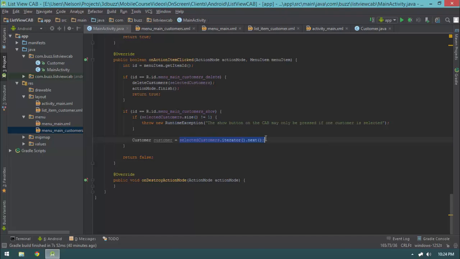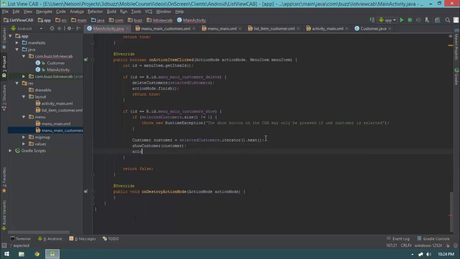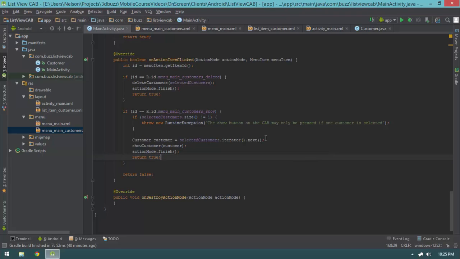I just wanted to explain this code because it looks really funky to people who may not be familiar with the iterator pattern. But basically all I'm doing in this line of code is doing what a for loop would do if we had chosen to go that route with the syntax. All right, so now that we have that, let's go ahead and invoke our showCustomer method. And let's go ahead and finish our action mode, which wouldn't normally be required because when I say showCustomer, I'm implying that that's going to open up a new activity. But anyway, finish our action mode and then return true.